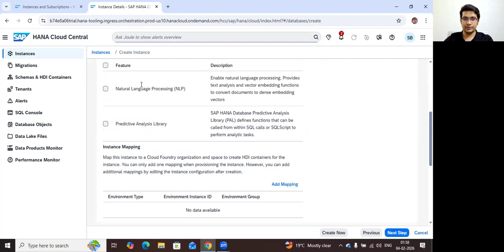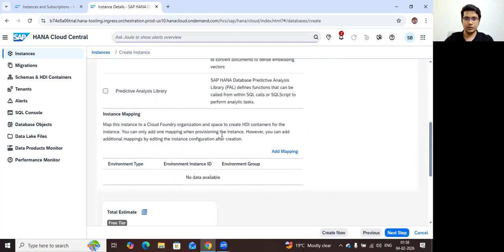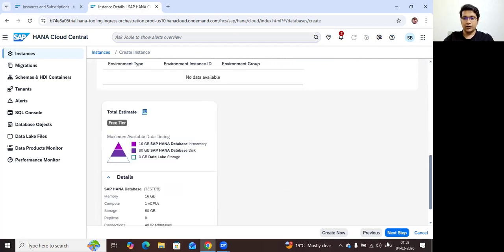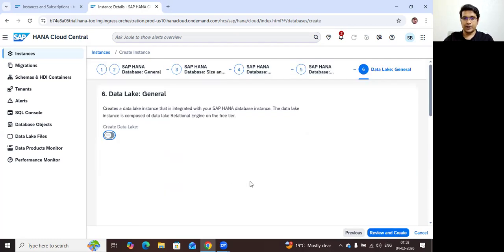Then what you need to do, you need to go to the next step, and then either you can create data lake or you can choose not to create. As I said, it is not mandatory. And then you can just review and create. That will create your instance. It will take a couple of minutes to get your instance running. And once that part is completed, then in the main screen you will get the instance here like this. As I see here, it is running at this moment.